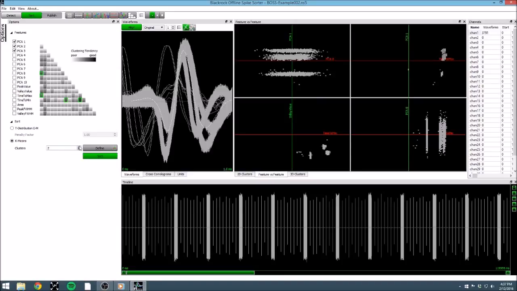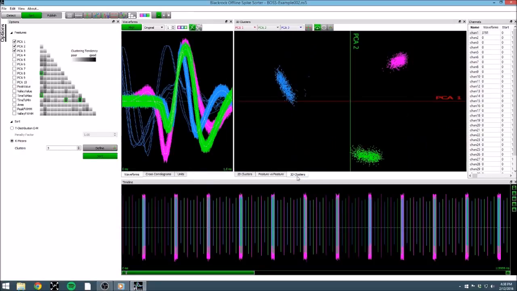In my simulator data, it is quite clear that there are 3 separate units when we look at the various feature versus feature plots. I will move clusters to 3, and then we can click Sort. Each of the clusters becomes color-coded based on its unique unit assignment. We can see that each of these waveforms is colorized for every view that it may appear in.